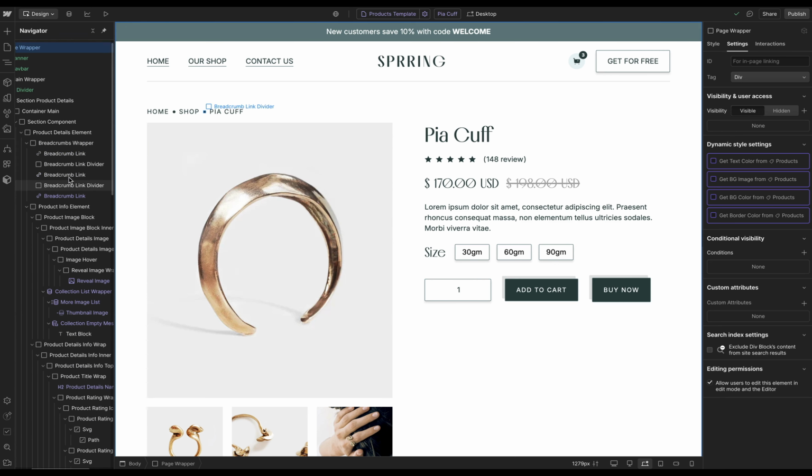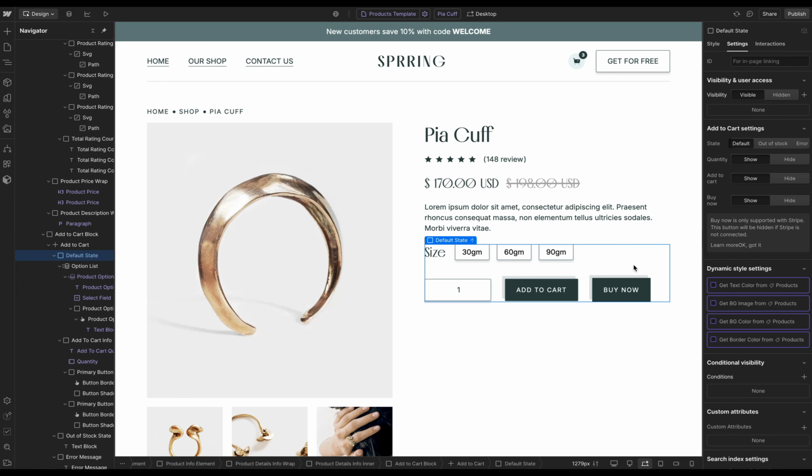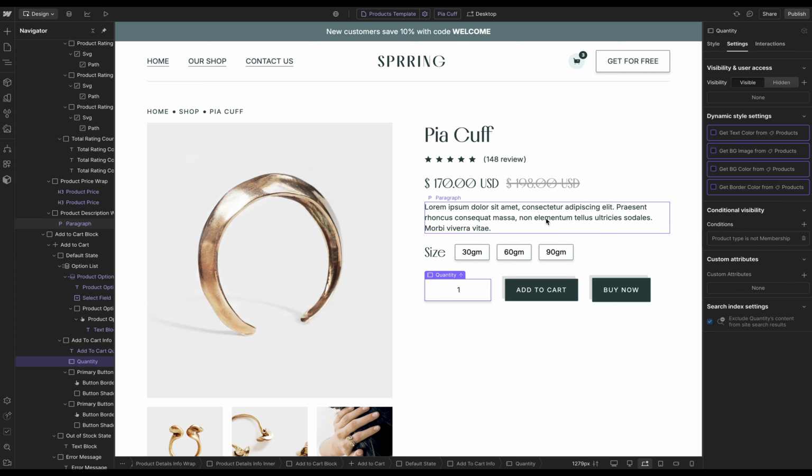To be able to copy and paste this page as a whole, we need to unlink all the dynamic elements that are using CMS data. Moreover, we need to exclude the Add to Cart block that contains the Add to Cart button, variant option selectors, and the quantity changers. This is because these components are used only in the Webflow e-commerce pages.